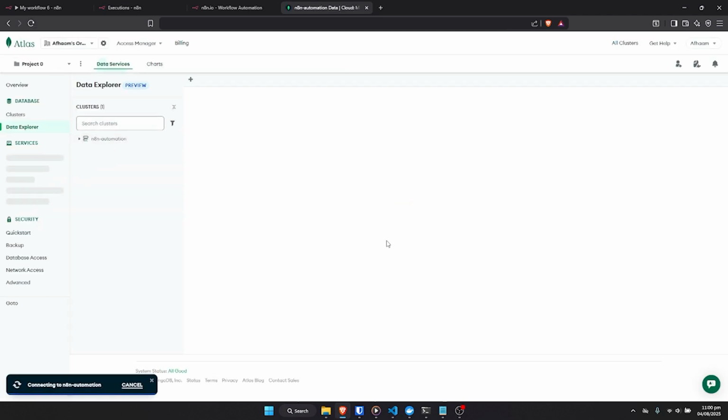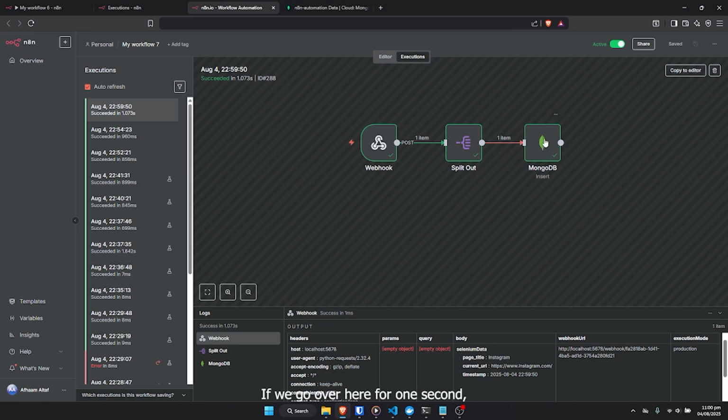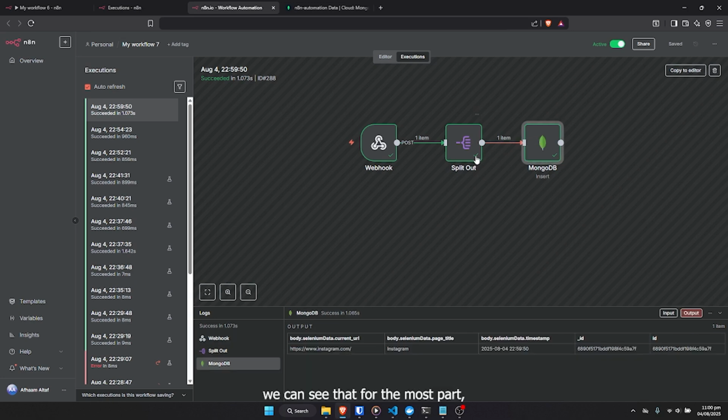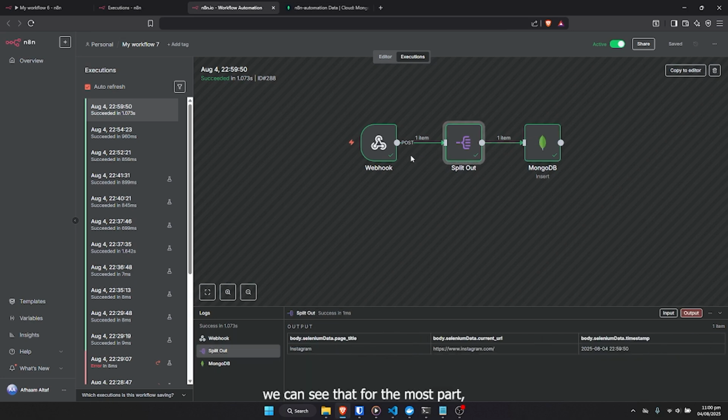Now, what exactly is it storing, you might ask? Well, not much in terms of data. If we go over here for 1 second, we can see that for the most part, these are the only things that it will be storing, because I didn't want to create a very complex Selenium script, because then I will have to keep in mind API limits and stuff like that. That is not the main focus of today's video. Today's video was to just showcase how you can run Python using n8n.